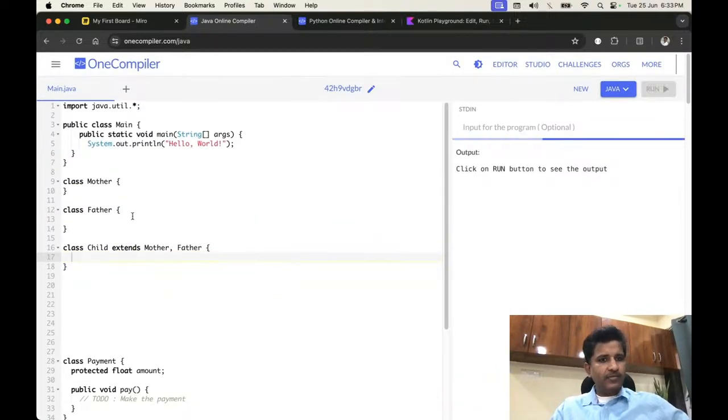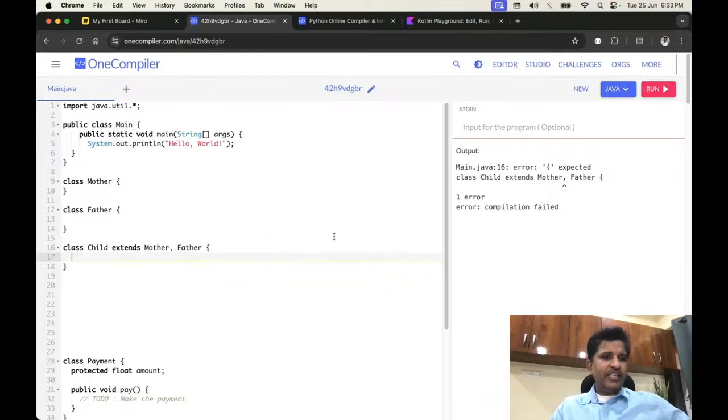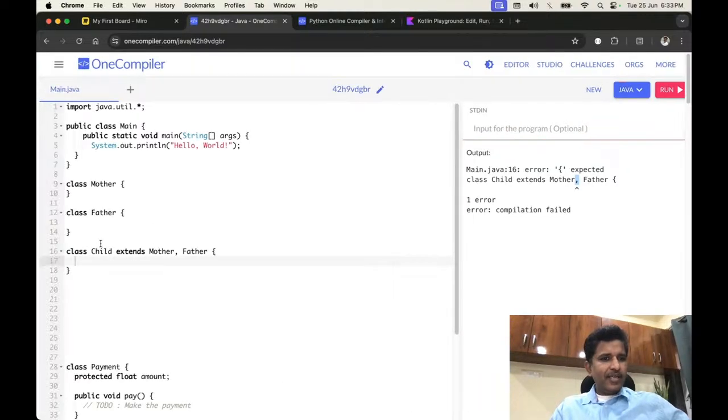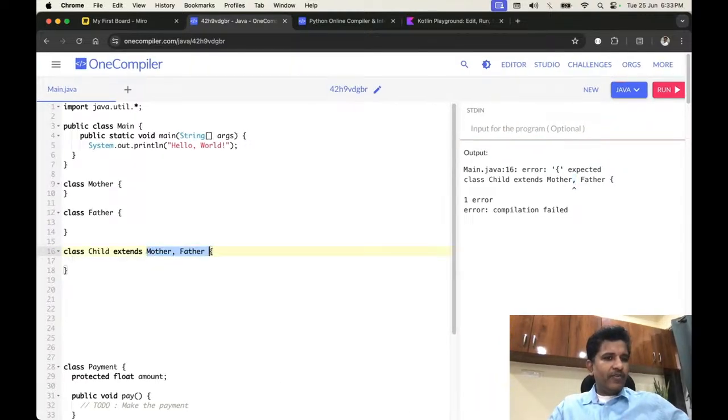We will just run, click on run. If it shows an error, it means it is not running. Did it show any error? And where is the error? It is near the comma. So in Java, it is not working at all. What is the reason? Java doesn't want to support this kind of use case where it has multiple parents. So does Java support multiple inheritance? Java doesn't support multiple inheritance. And why it doesn't support, we will explore after going to Python and Kotlin.